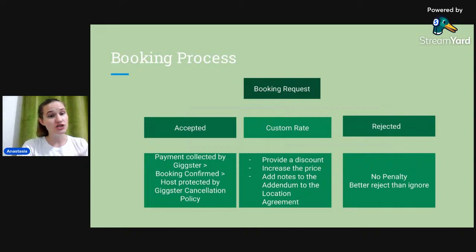But it's better to reject it than ignore it. Don't ignore booking requests. Neither approving nor rejecting is not good. But if you reject it explicitly and explain to your potential renter why you can't approve their booking request, it works absolutely fine. You are not identified as unresponsive. But if you ignore a booking request, you neither approve nor reject it, you will be qualified as an unresponsive host and your account may be suspended.